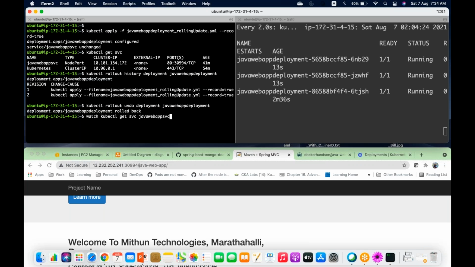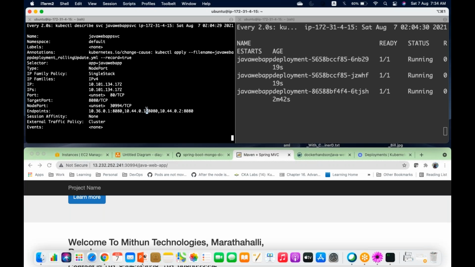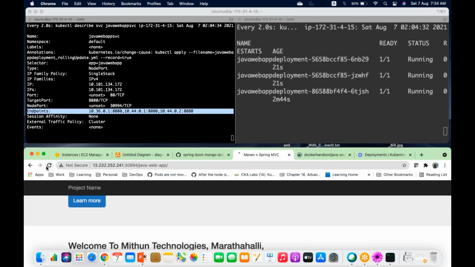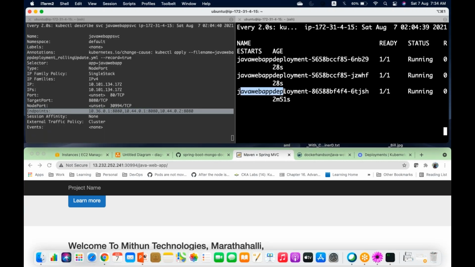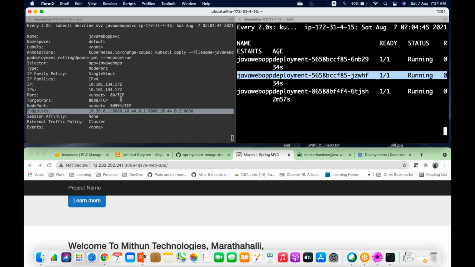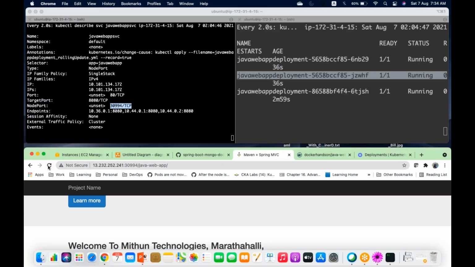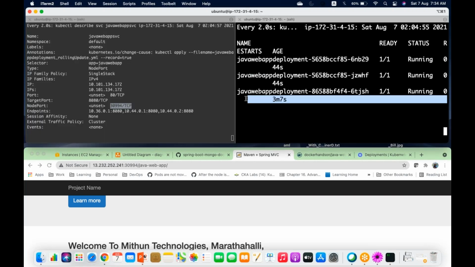Get svc. I mean to say describe svc. Now do I see three endpoints for my service in the current moment? So one is old. This is completely ready, but this is also ready. That's why it has been added, right? Now request is served by the new pod and old pod also for some time. Once these new pods are fully ready, that minimum ready seconds, this will be terminated.